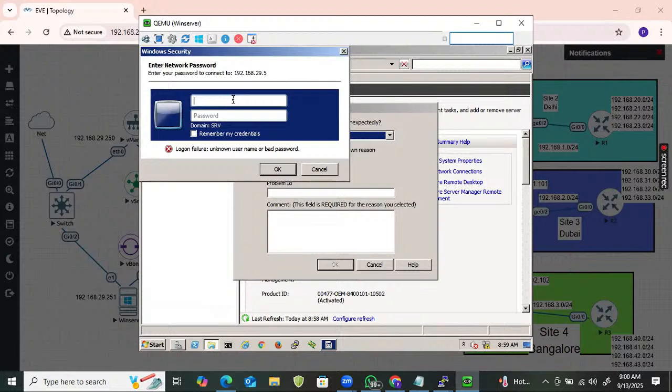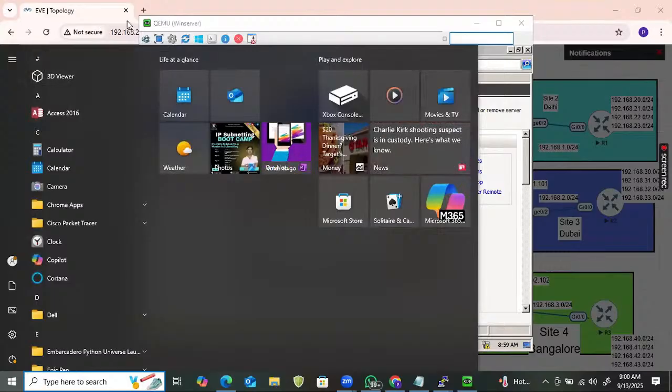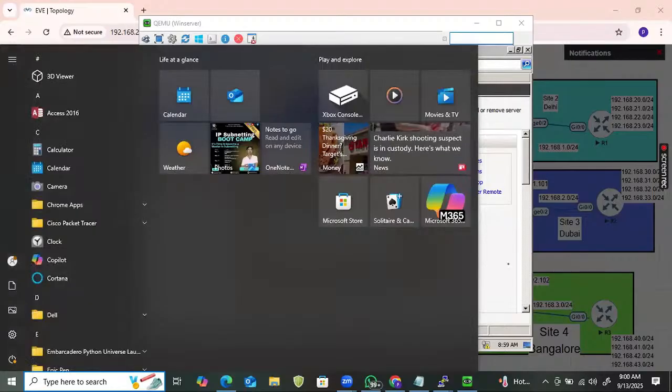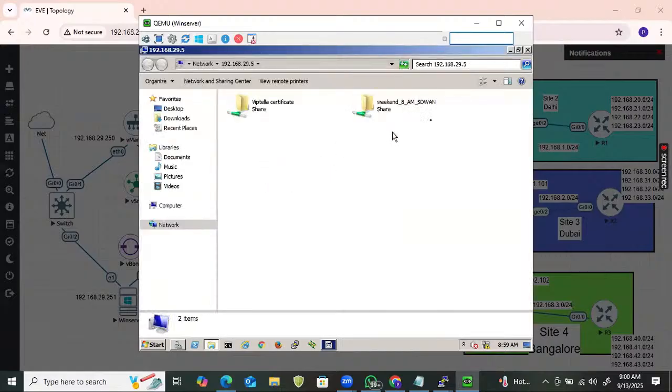Username is PK. Password is, is it a PK or something else? Where can I see the user? Yes, on your left, the one being made below. PK. So it's a PK password. So this one, right?